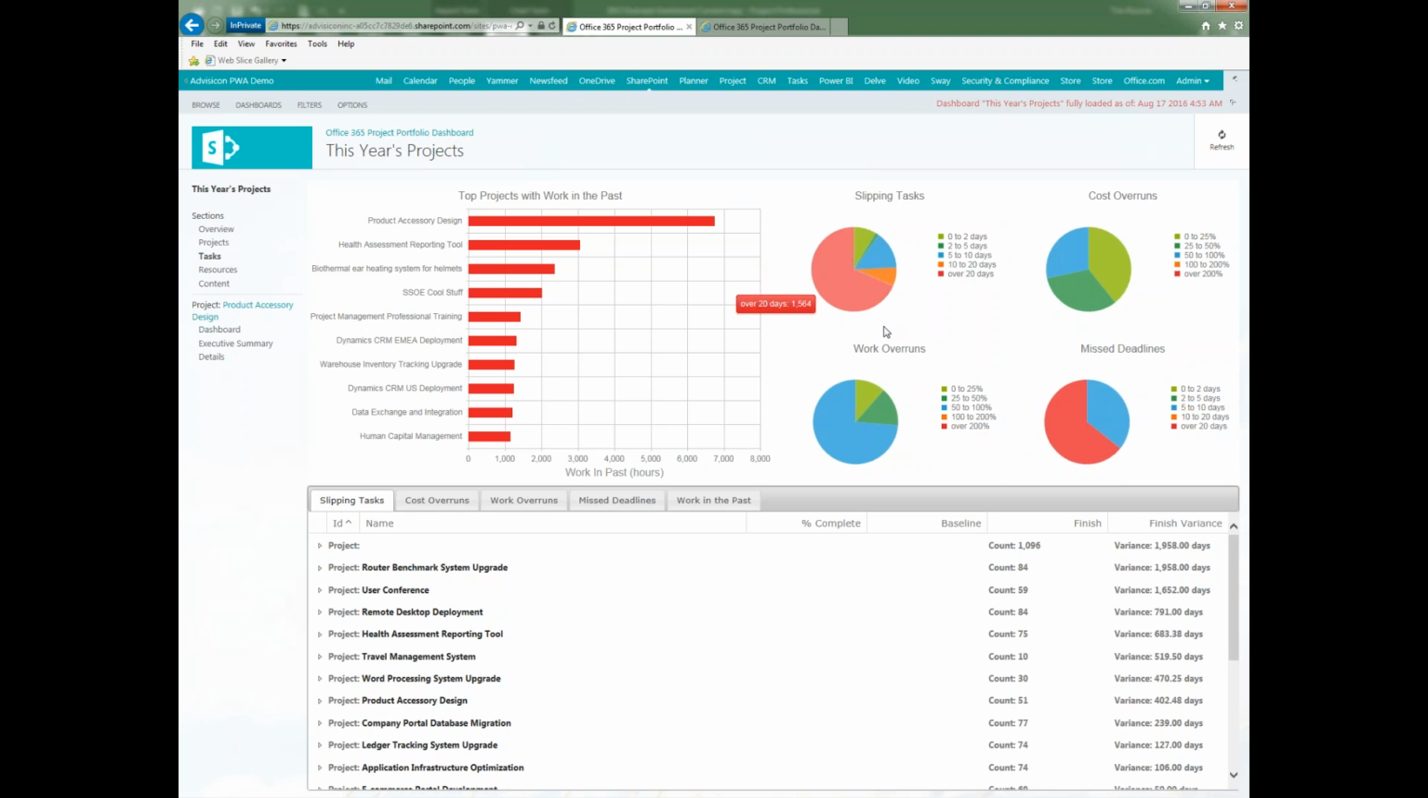So in many cases we look at, hey guys, our goal week over week is to drive these numbers down. I want to see work overruns basically dropping to a smaller percentage. I don't want to see as many missed deadlines. If we have slipping tasks, we want to see if we can reduce that. And you can look at the numbers as you hover over any one of these. How many are slipping between 5 to 10 days? There's 328 tasks in my portfolio that I'm viewing that are slipping.